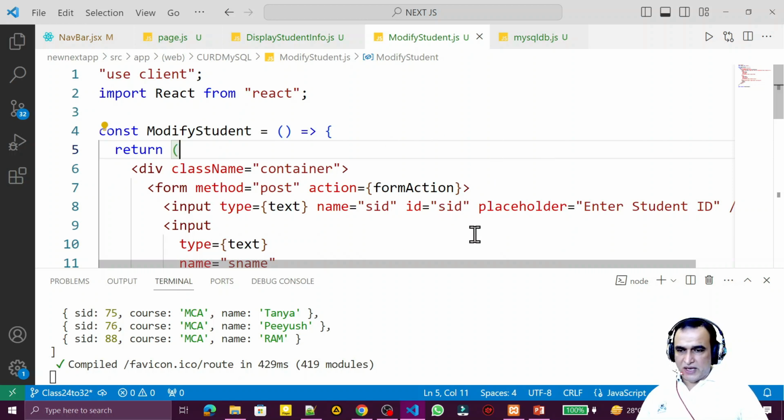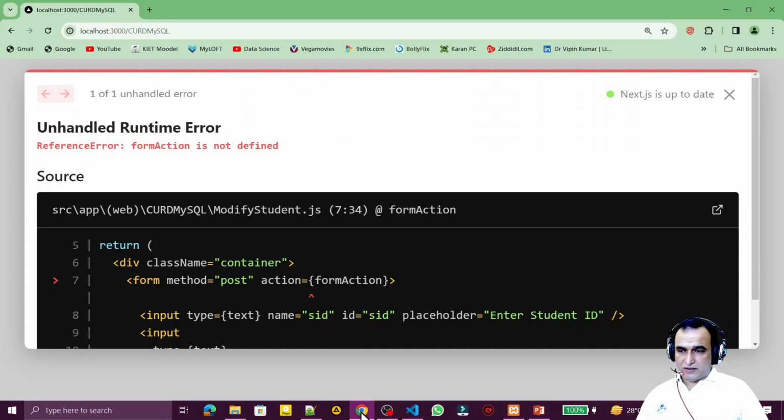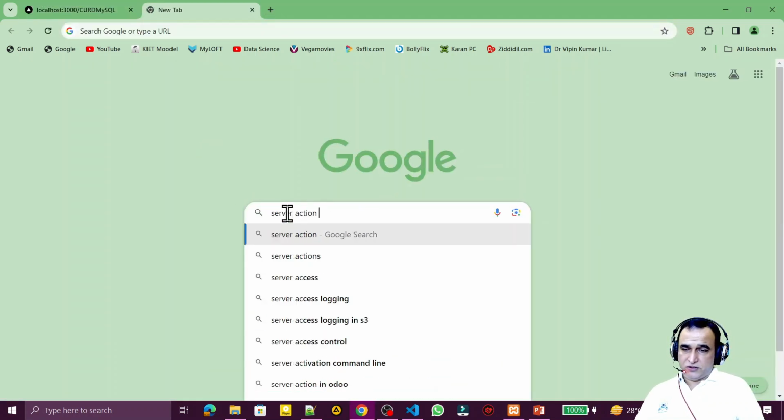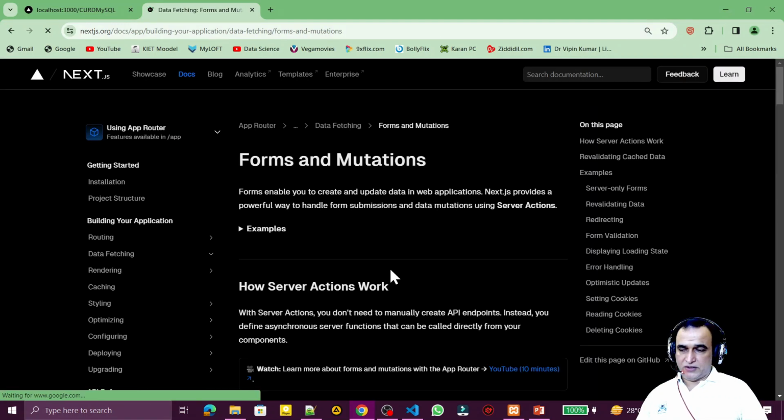So we have designed a form. Now the next question is, we have designed a CRUD form, but we have to understand what is server action in Next.js. And for that I open the official website. I say server action Next.js. Remember that it's the most important part nowadays, introduced as the latest one.